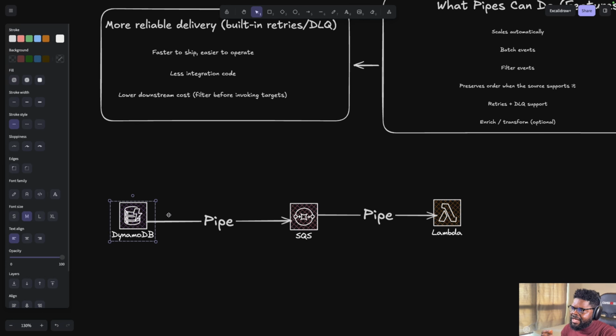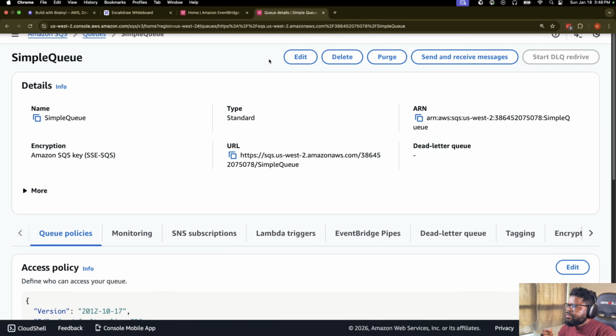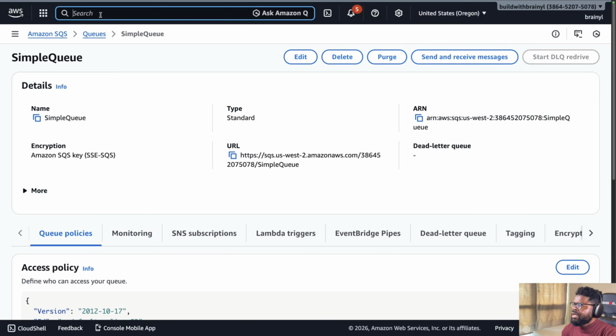So right now we have DynamoDB, we have SQS. We need to create a pipe. The pipe just connects both. It means when I send data to DynamoDB, it should fall inside the queue immediately. Okay, so how do we do that? Let's go back to our table. We'll go back to our table.